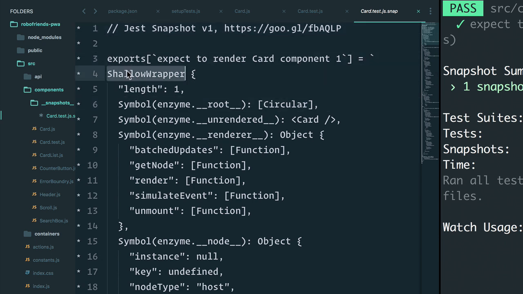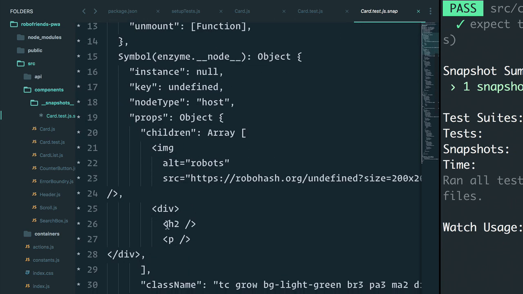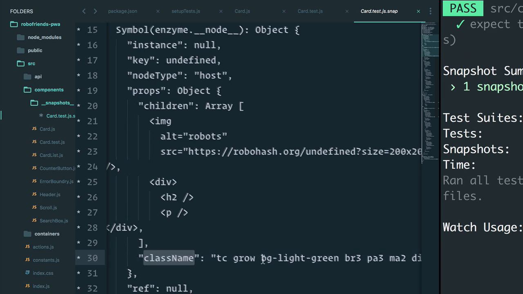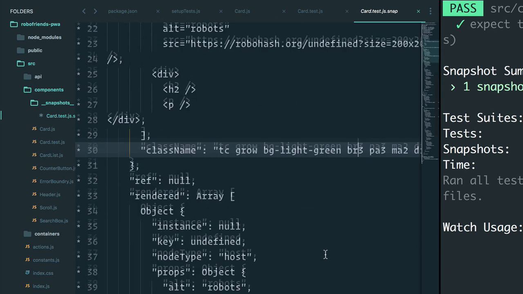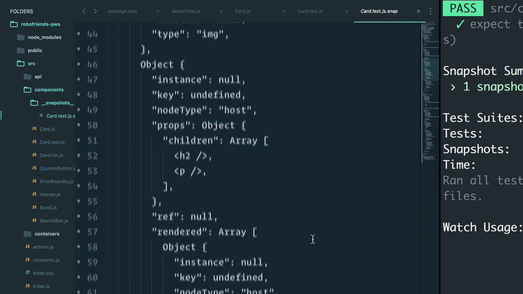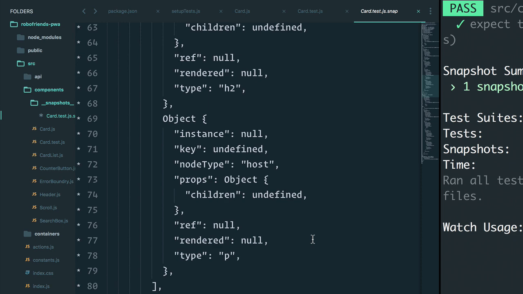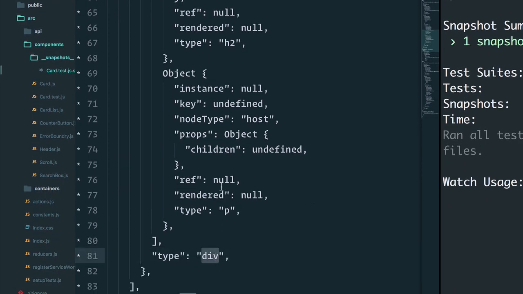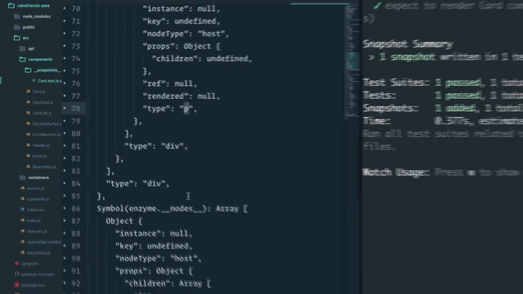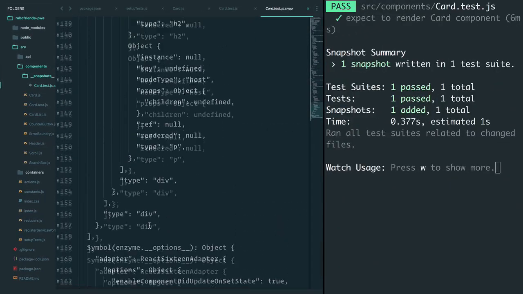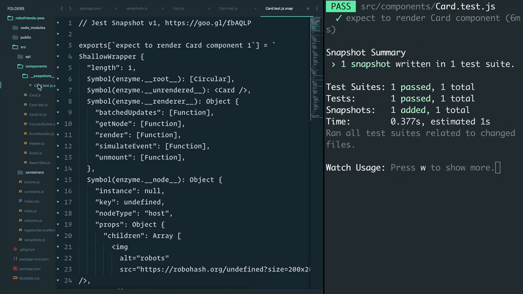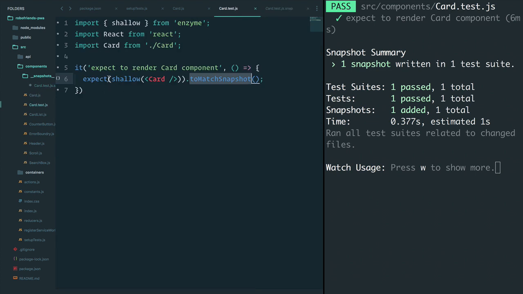You see the shallow wrapper object here that has a length of 1. It has the class name that we have in our div. If I keep scrolling down, we see that we have a ton of information, such as the type of div. We also have a type of P, a paragraph. Now, what does this actually mean? This took a picture of this component when we shallow rendered it, so that now I can keep saving.